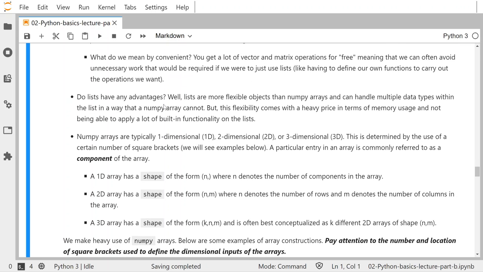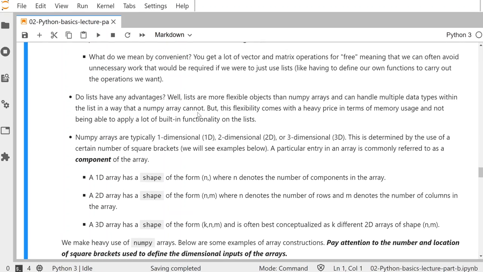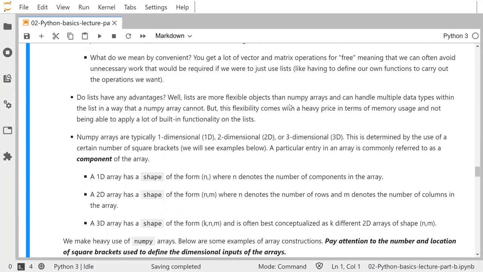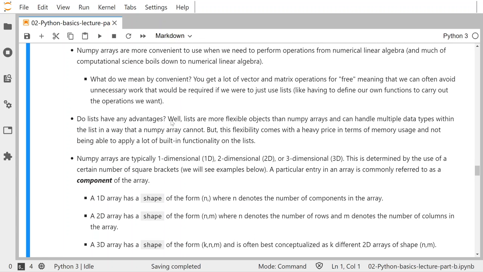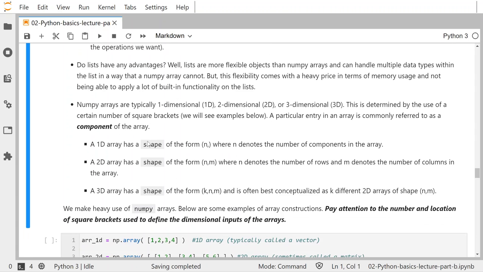Now, does that mean lists have no advantages? No, lists are very flexible objects. They can handle multiple different types of data within the list in a way that a NumPy array cannot. But this flexibility comes with a heavy price in terms of memory usage and not being able to apply a lot of built-in functionality on the list that are very useful for computational science. So basically, NumPy arrays and lists are both useful in different contexts, and they're both preferred in different contexts.